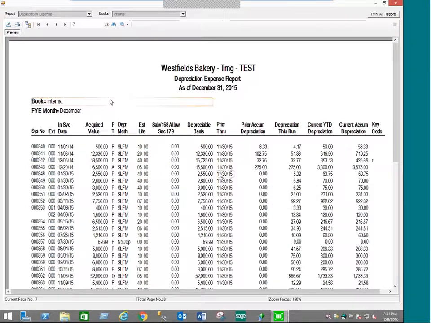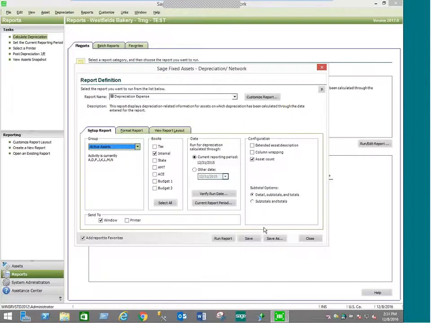Additionally, you can tell that this is actually a 30-day run, because if you look at my prior through date versus my current, you know that this is a 1-month period, okay?